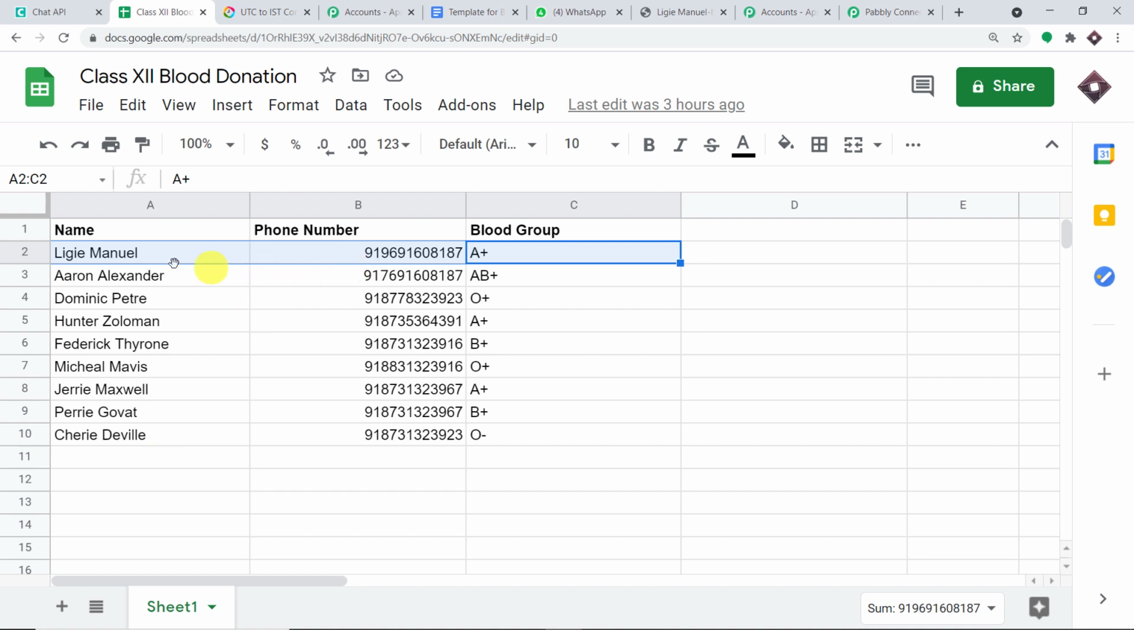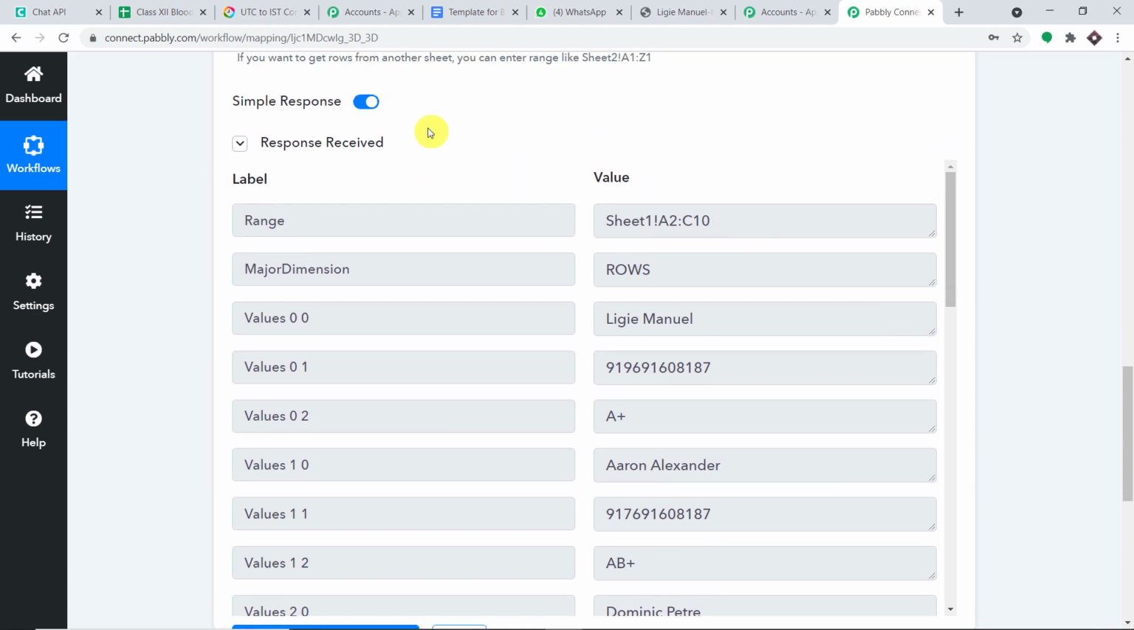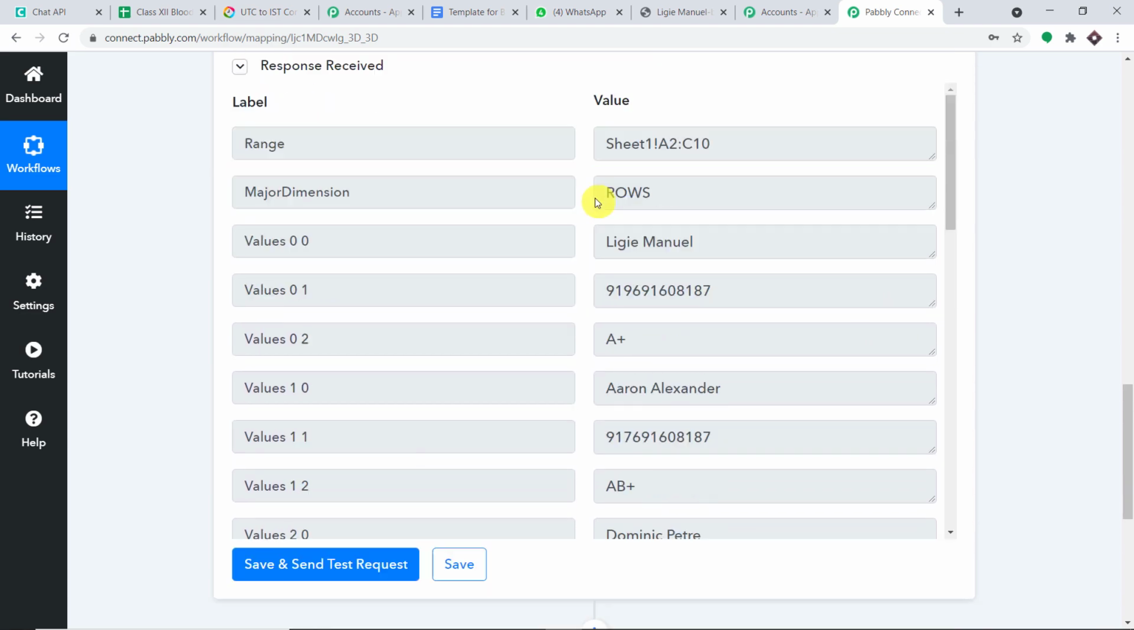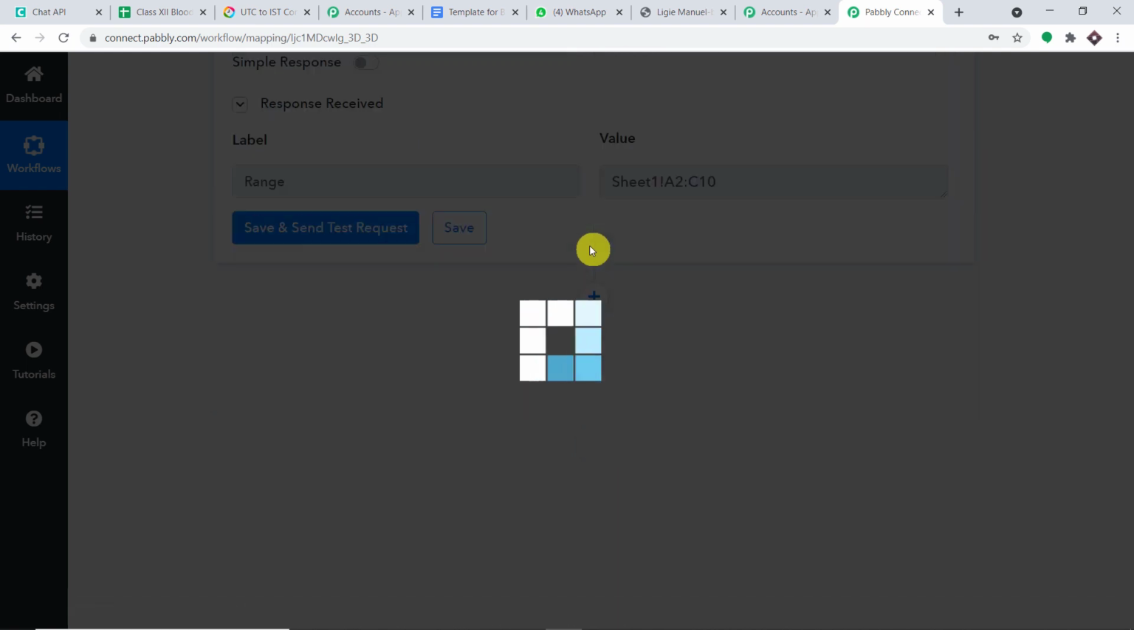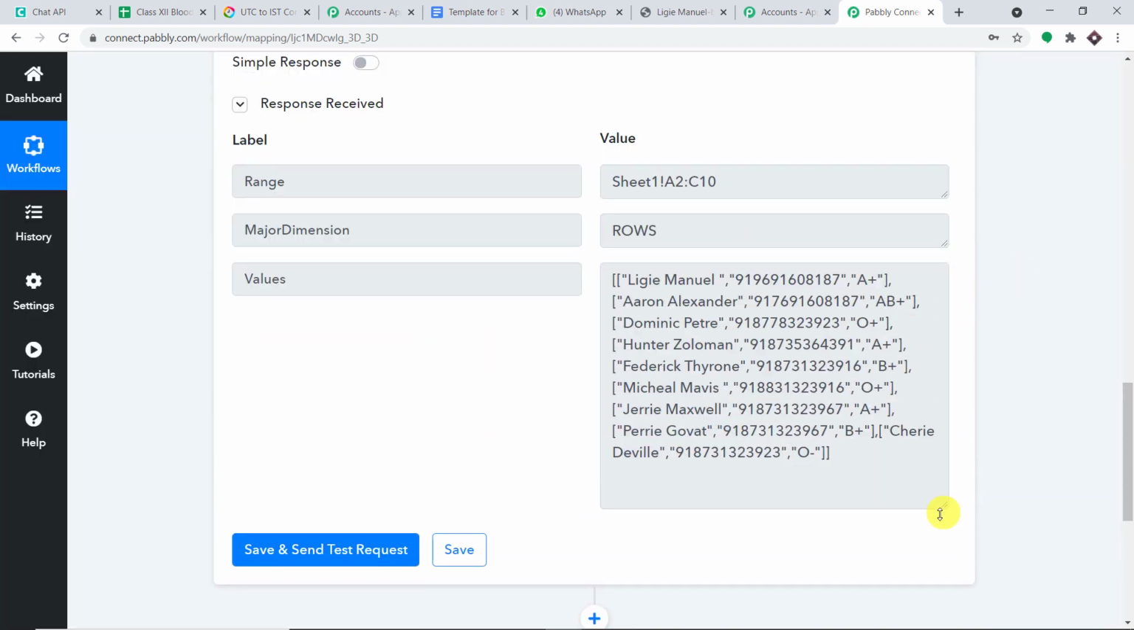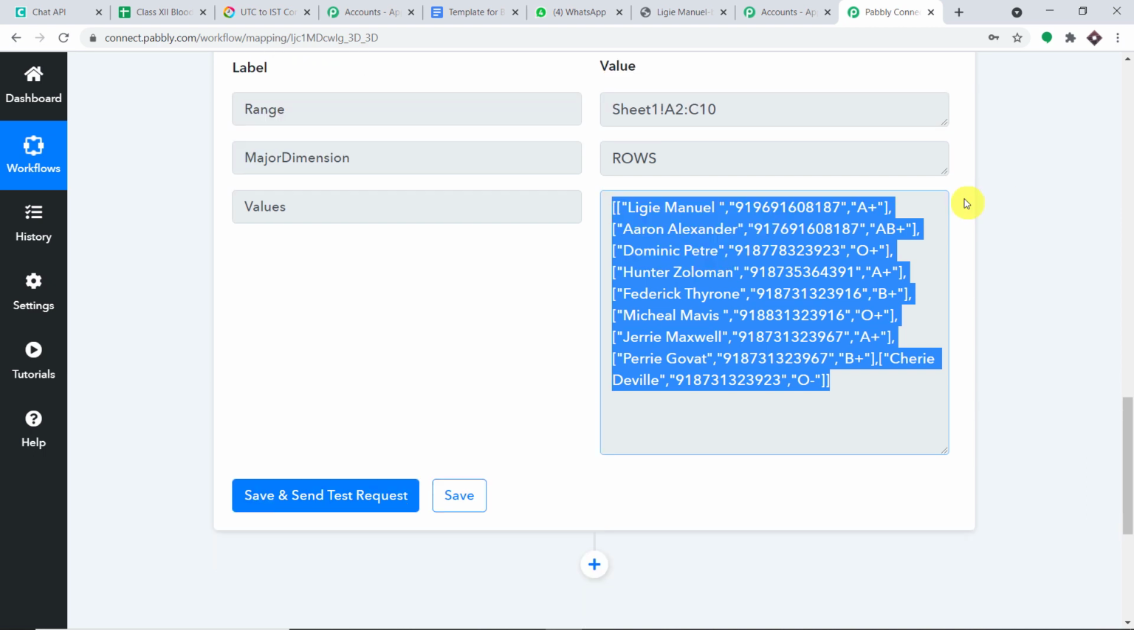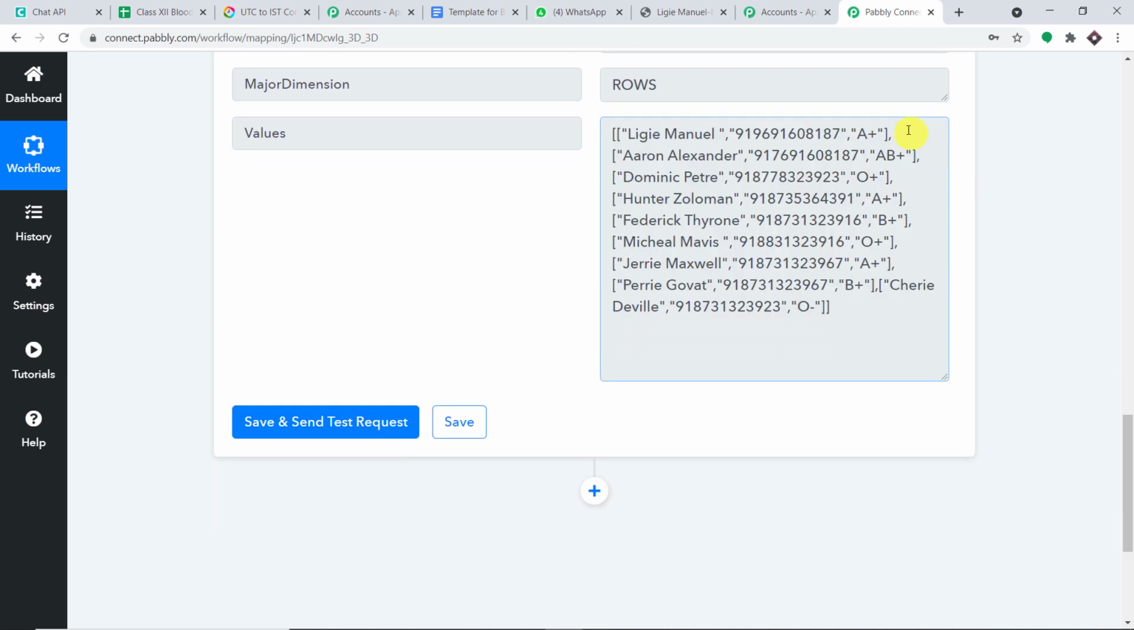So what I'm going to do here is, first of all, isolate the data of Lizzie Manuel. From a group of students, we are going to isolate only the data of Lizzie Manuel. And this is how you do it. I'm just going to toggle this to the left, and once again click on save and send test request. As you can see, we have the data in a very clumsy format. This format is basically an array. Now, the idea is that we want to isolate this whole row's data. We only want the data of this particular student.